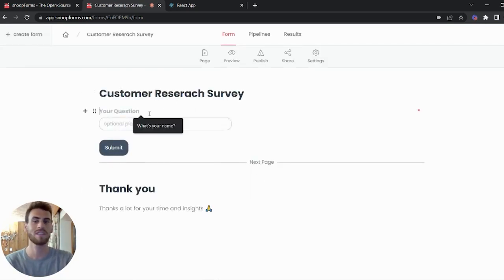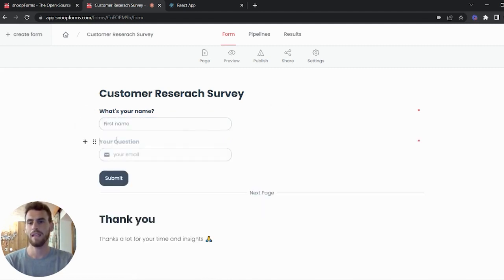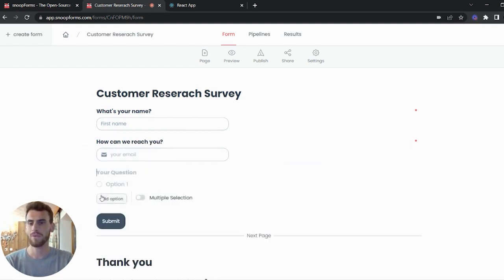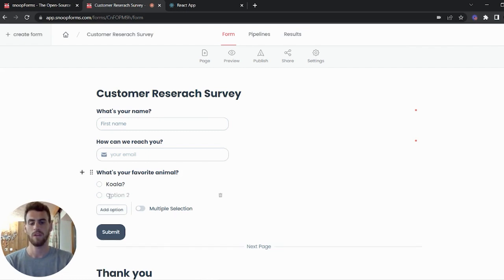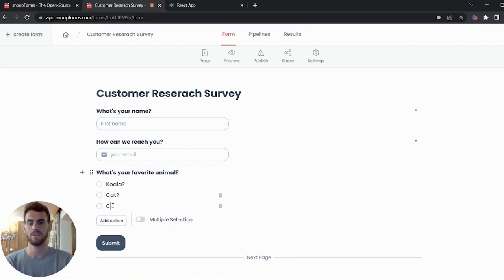It is our Notion styled editor where we can ask, what's your name as a first question. We fill out the placeholder, first name, and we add an email question. How can we reach you? And thirdly, why not? We will have a multiple choice question. What's your favorite animal? We say it is a koala. Is it a cat? Or is it a crocodile?